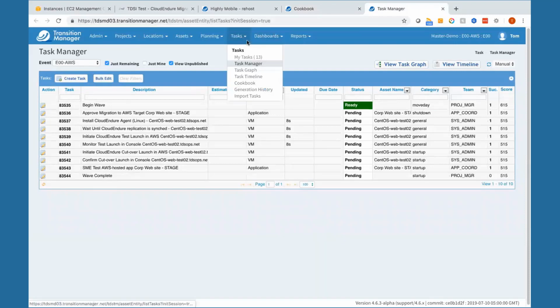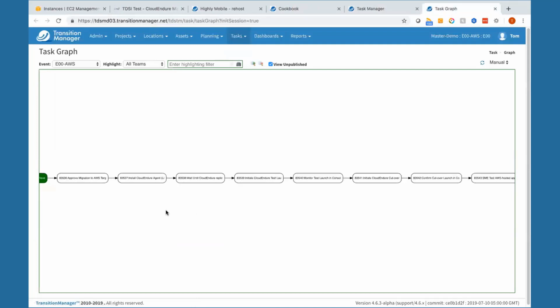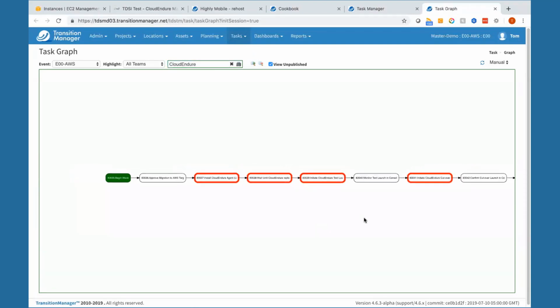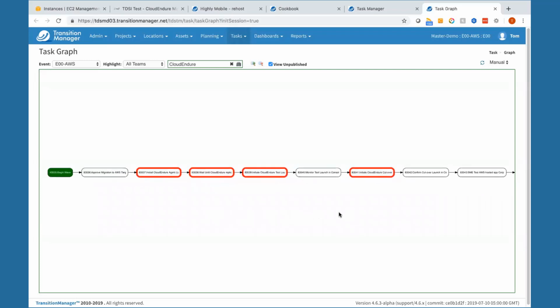This is our task manager view, but to give you a sense of how it's flowing, let's go to our task graph view, which is more like a flow chart. The first thing I'm going to do is highlight all the CloudEndure tasks. So all the stuff that's highlighted in red here, this is my automation. So you can see not everything's automated.